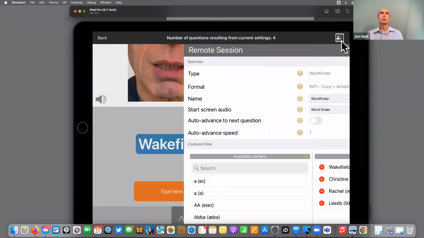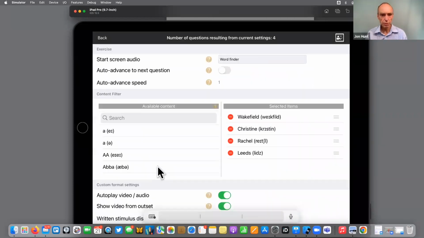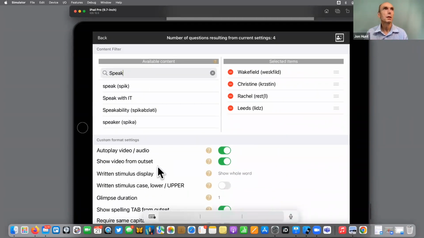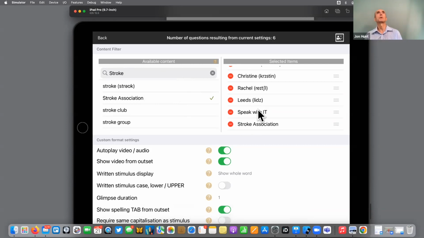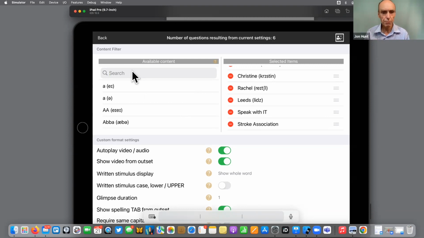Wakefield. We might even have, let's see if Speak with IT's in there. Speak with IT's in there as well. That's good, isn't it? So we've got quite a few names of organisations working with people with aphasia. Things like Stroke Association, because they're really hard to say. So what I'm trying to do gradually is just add all the vocabulary that would be likely to be useful to somebody with aphasia. I mean, you can think of anything you want. So say you just want to. It doesn't have to be names.